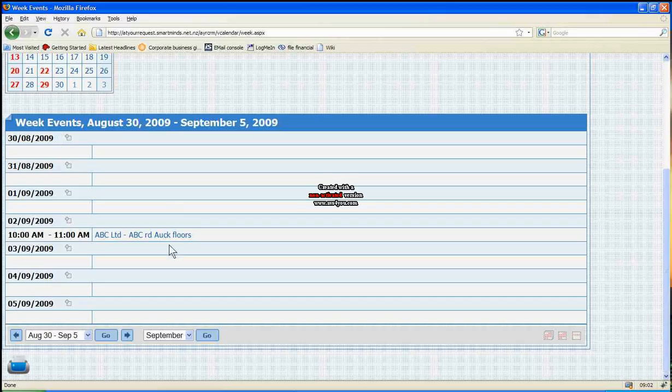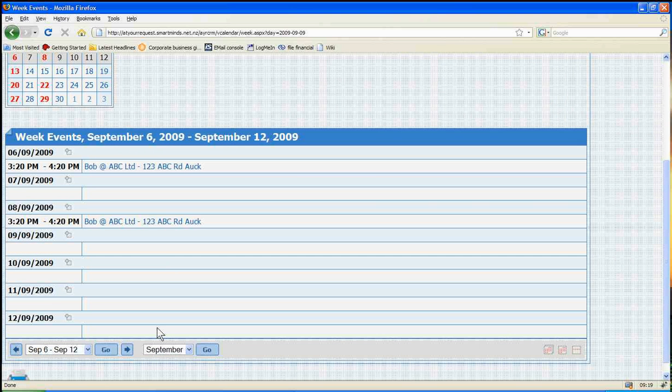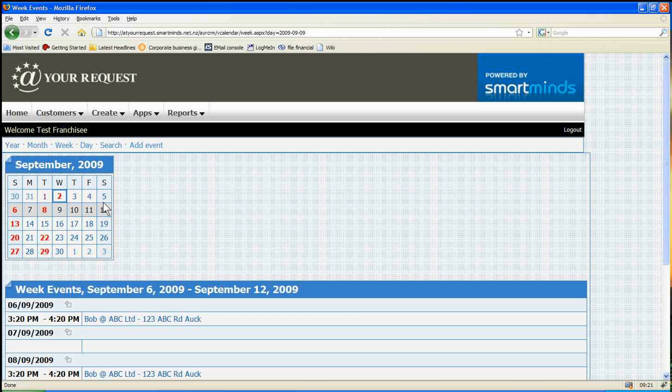Now once again, let's go into the weekly view. So I can go in, and this is very useful. You can print off this weekly view. You can go to any of the appointments if you wish. To print, you just go and click on this icon down the bottom. You can also navigate to the next week, and you'll see 2 appointments there.